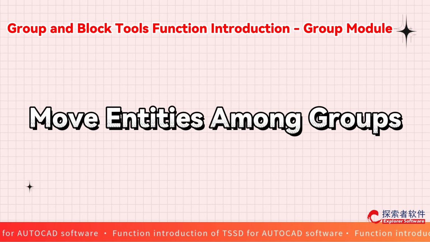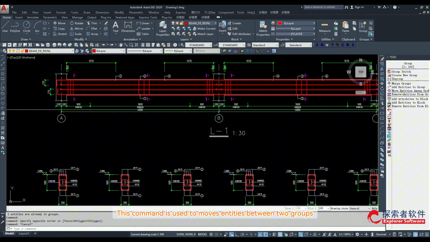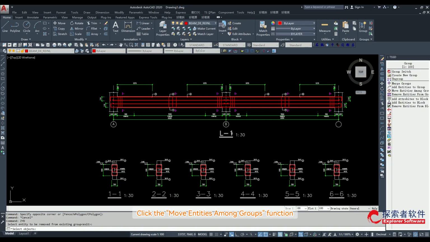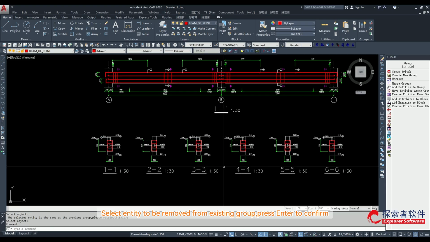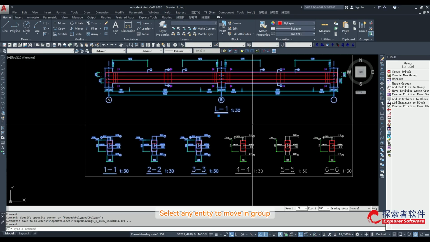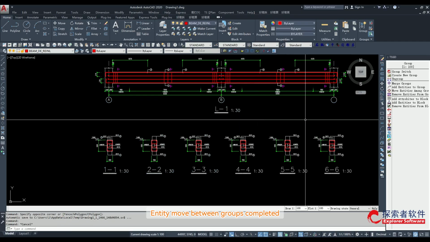Move Entities Among Groups. This command is used to move entities between two groups. Click the Move Entities Among Groups function. Select the entity to be removed from the existing group. Press Enter to confirm. Select any entity to move in the group. Entity move between groups completed.